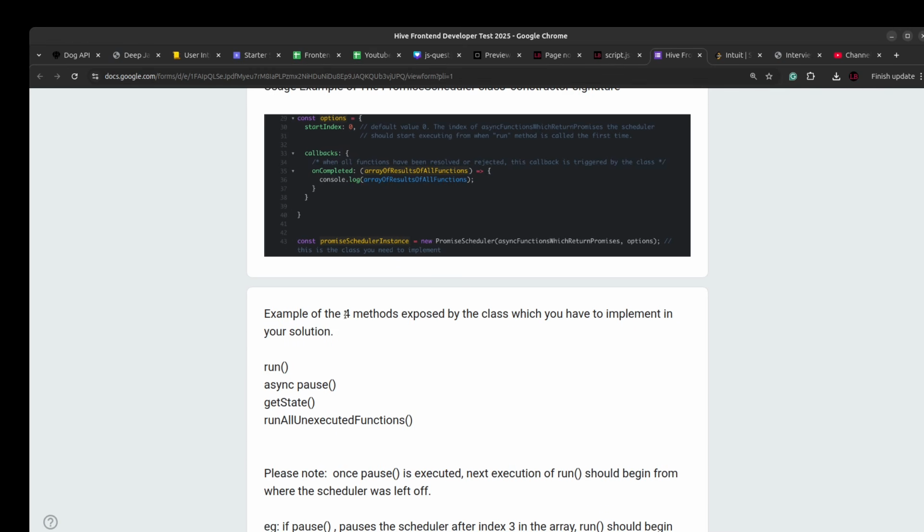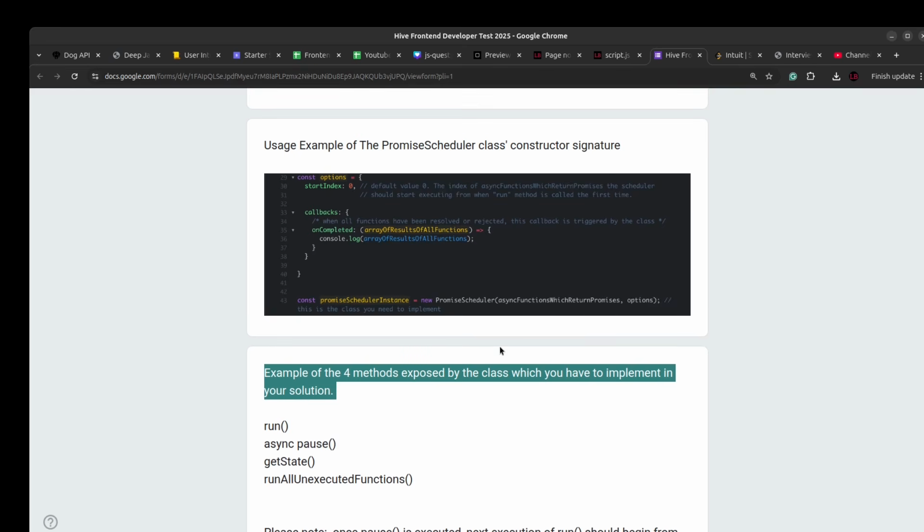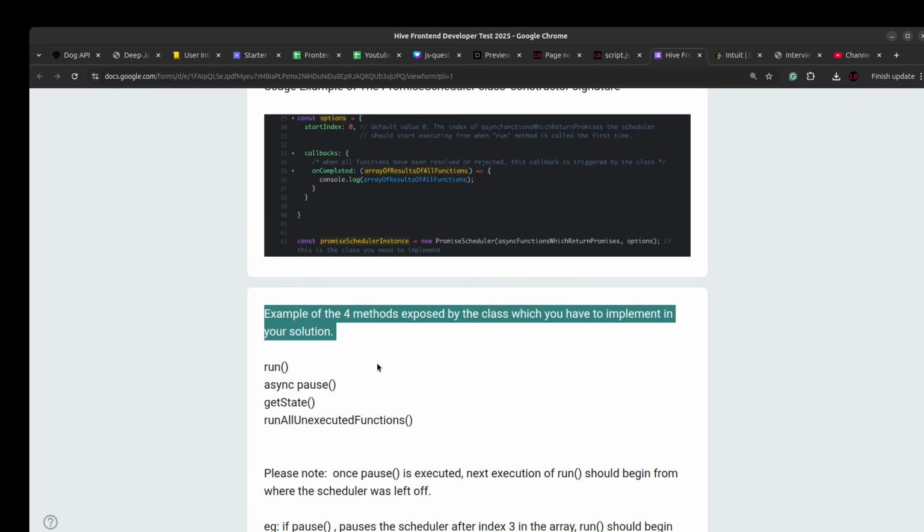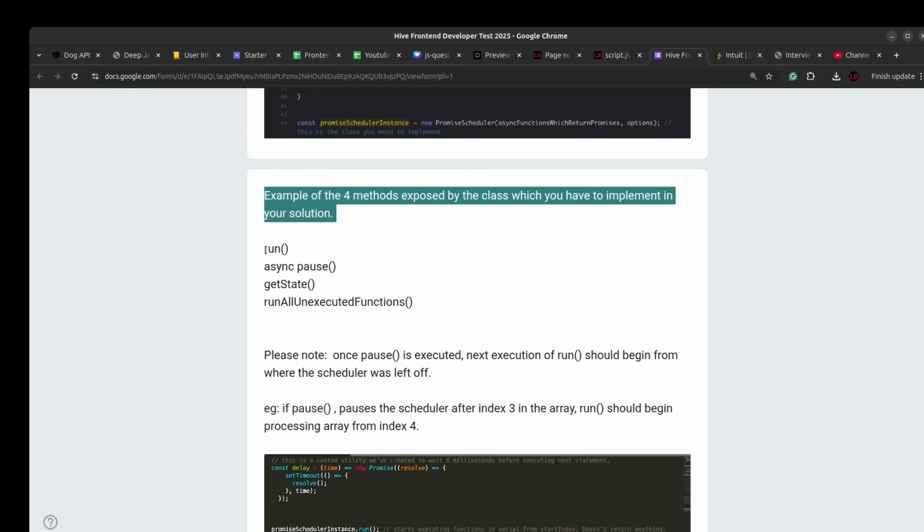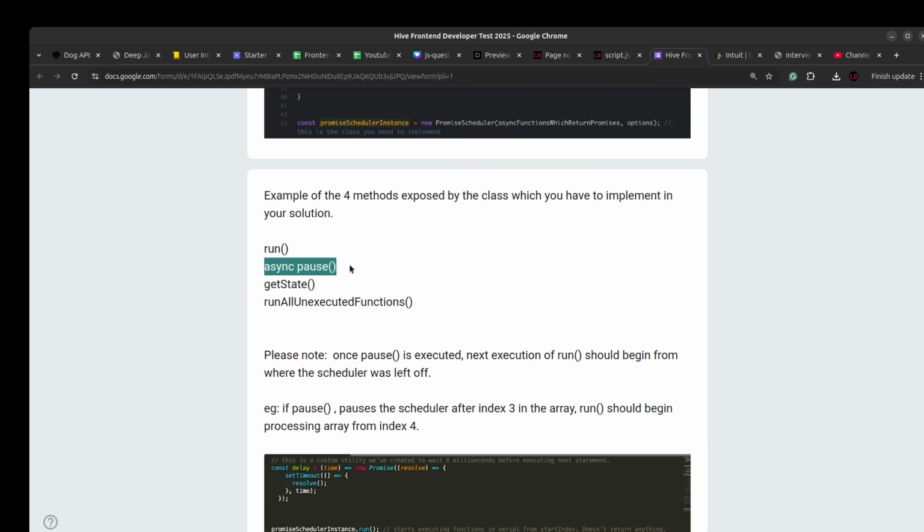Now the promise scheduler returns 4 methods. Run, that will start the execution. Async pause, it will halt the execution. GetState, it returns the current state of the scheduler. And then runUnexecutedFunctions.